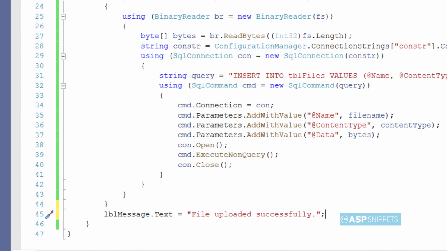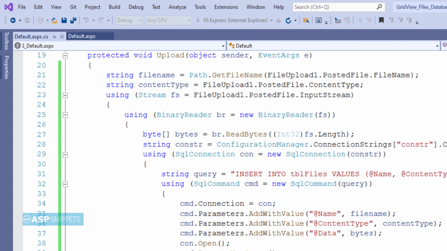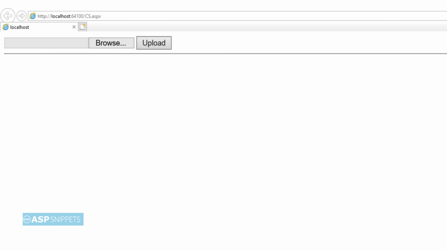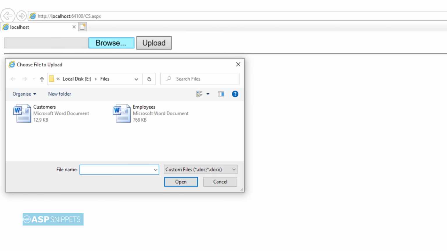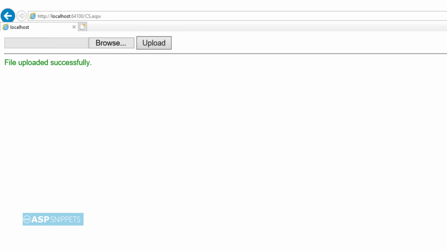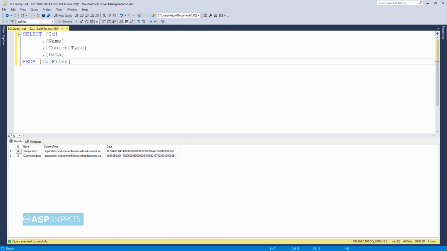So finally our complete application is ready. Now we can run it and see it in action. So as you can see, the file upload as well as the button is visible. So I am selecting Word document and I'll click on the upload button. The file has been uploaded successfully in the database table.